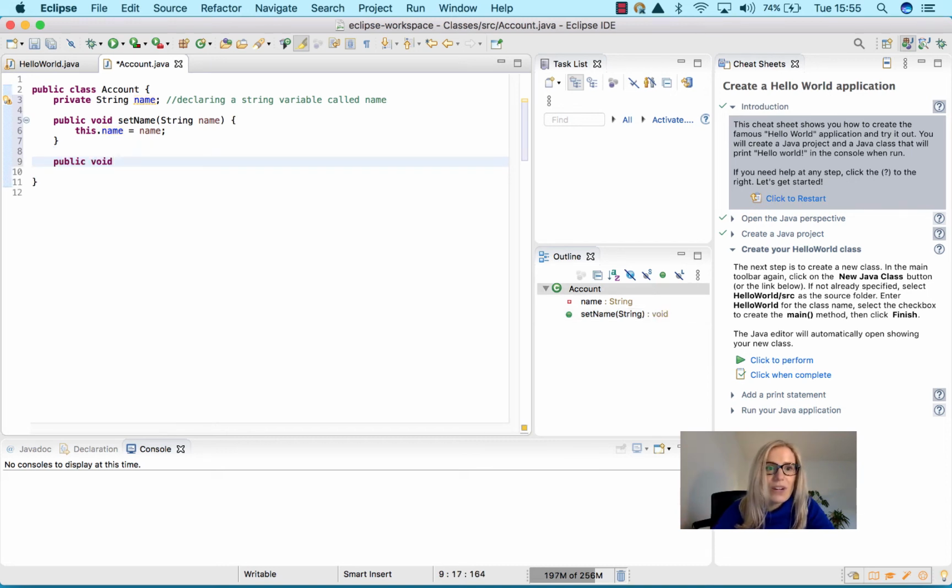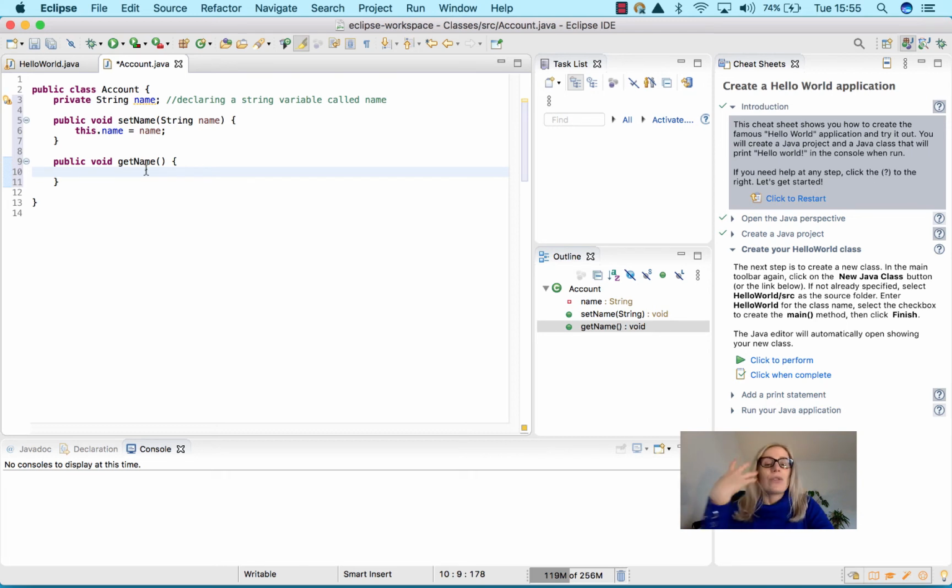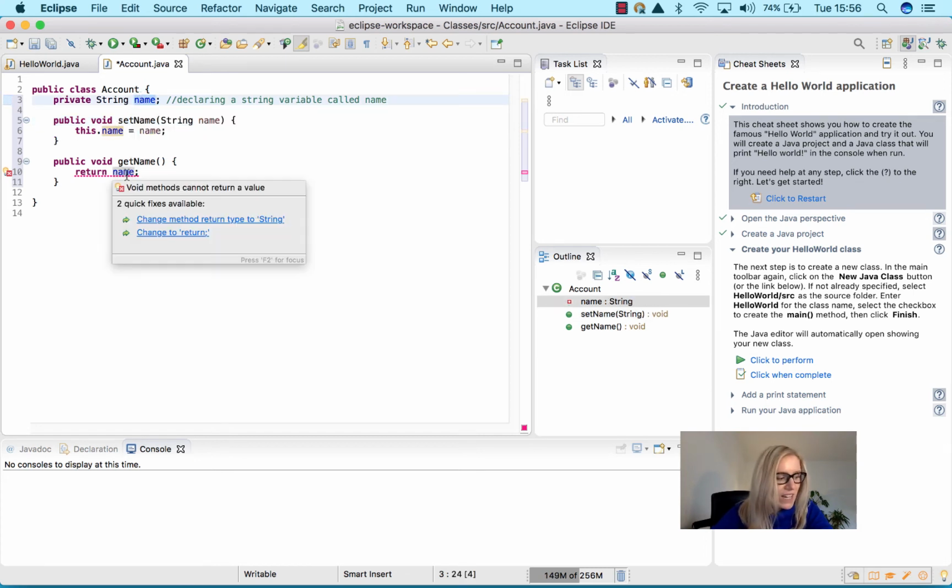So we have public void get name. Now with the get method, you don't need any variables to be passed through. So you're just going to return it. This is the return. It's also a keyword. Return name with a semicolon at the end. So this is setting our name, and this is going to get our name. It returns the value of the name to the caller. So with this, you have name, name, and name.